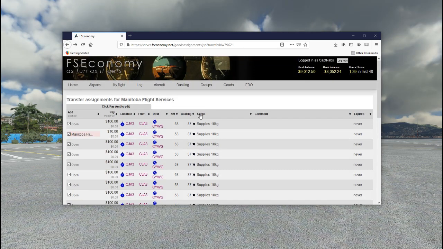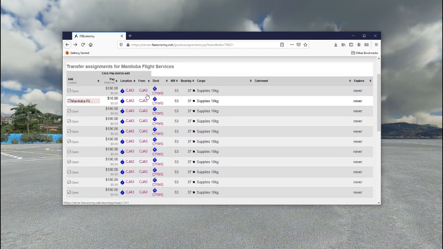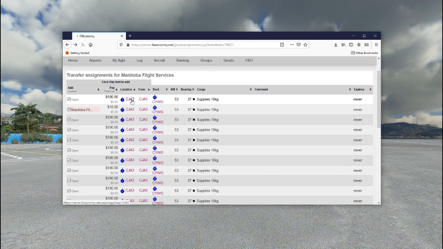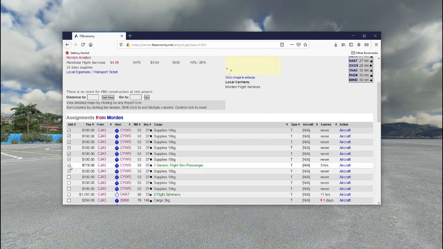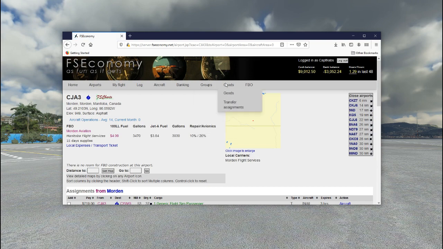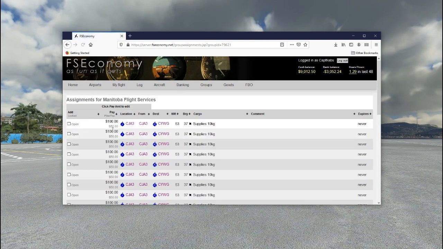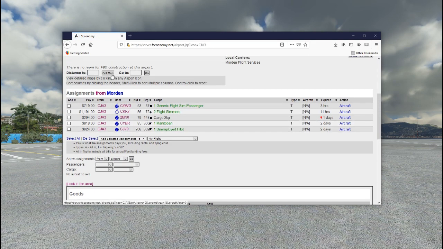However, the important thing to remember when you're creating these goods assignments is they also do appear publicly. So even though they're listed as a group assignment initially, they're also created publicly here. If I wanted to make sure that they were only available to my group, I would have to claim them all for my group. Like so. And now they're all listed only for my group and are gone from the airport page.